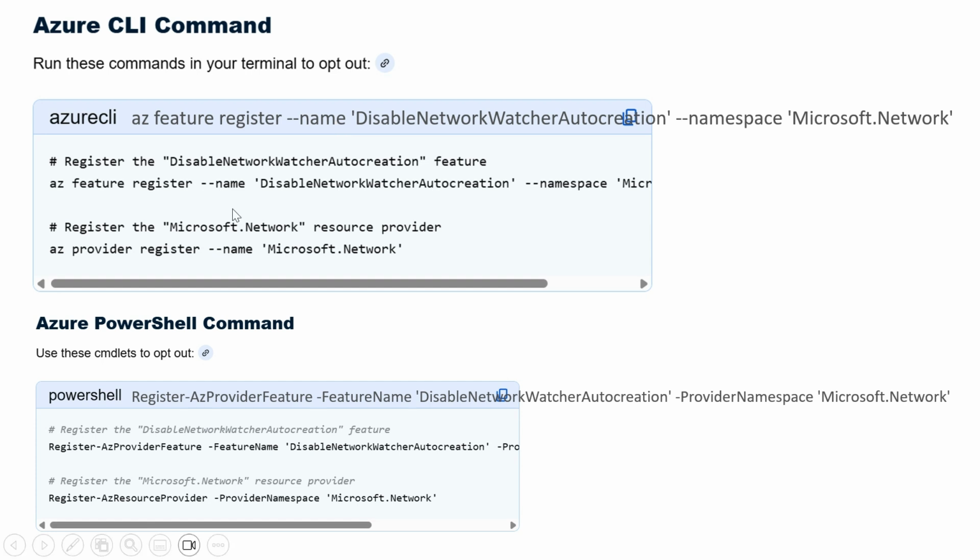And you can also register for the feature. So there are a couple of commands you can use. Or else, if you want to stop the Network Watcher from getting automatically created, you can also use this command to disable that. This will prevent the feature, the Network Watcher, from getting auto enrolled. Okay, so this is an option that you will generally use.